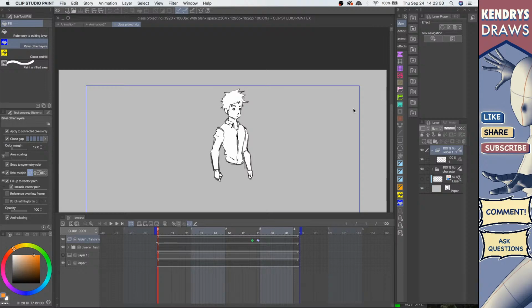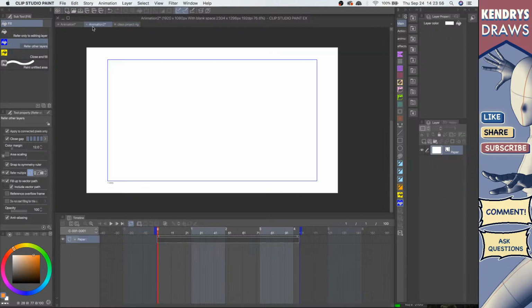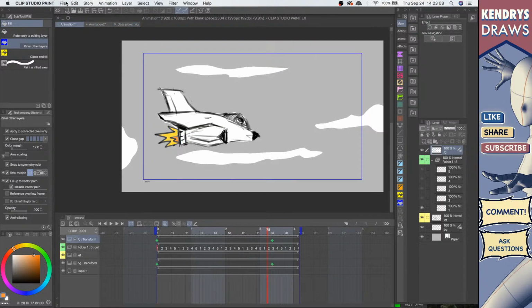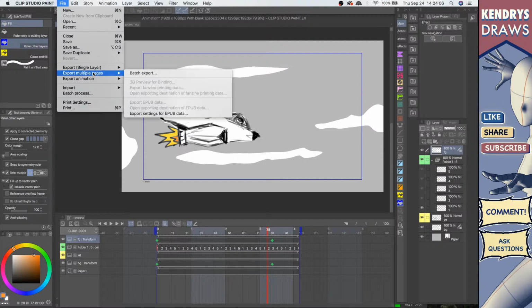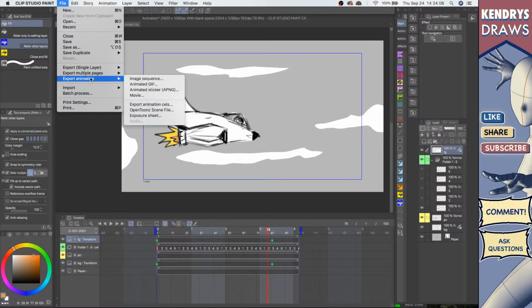So you can save it like a GIF, or let me show you. You can export it in a lot of different formats actually. So you can go to export. You go export animation, and there's different ways. You can export it as a movie. You can do a GIF. I don't know how you say it.